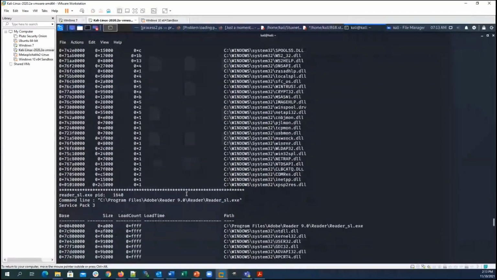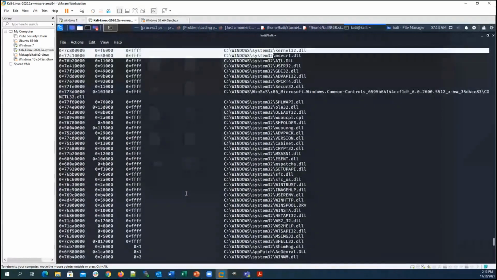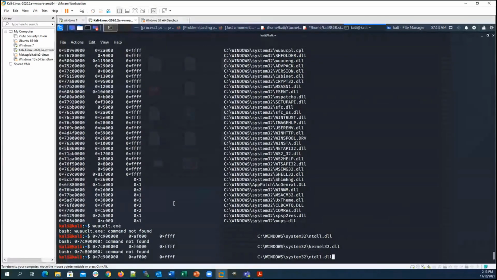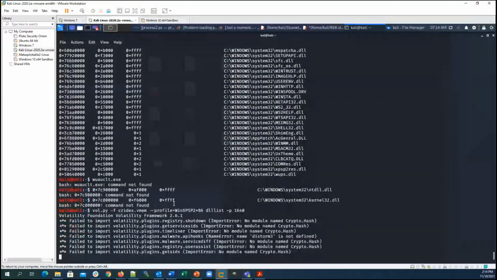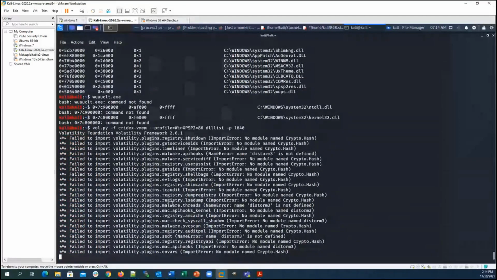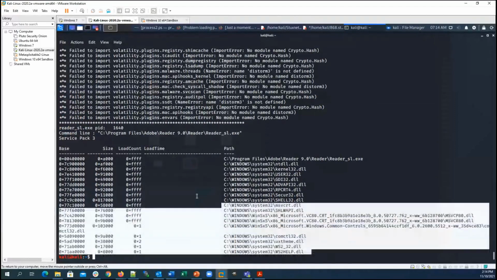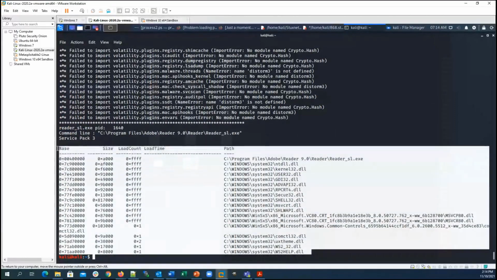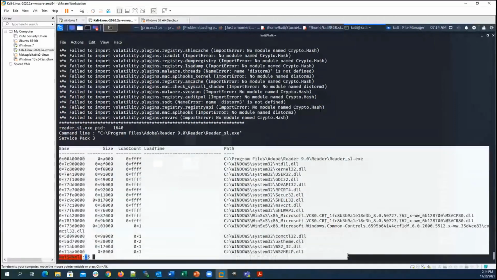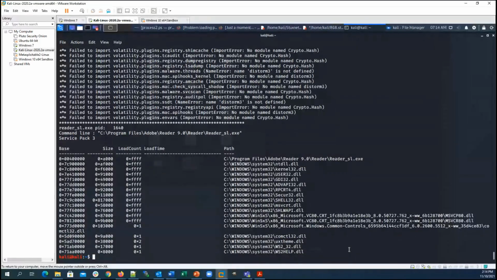So if there's something I am suspicious of, like the 1640, then I can print only the DLLs of that particular process. So these are the DLLs for the reader SL. Now the final thing I want you to know is it is not enough simply to look at this.